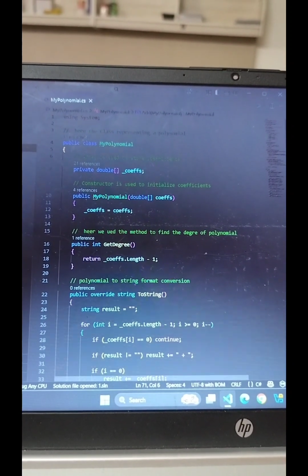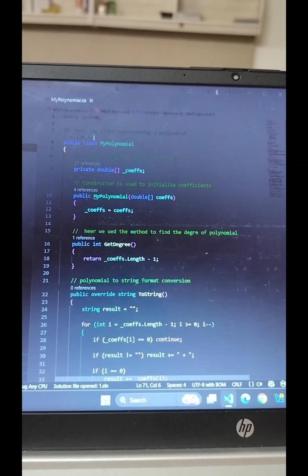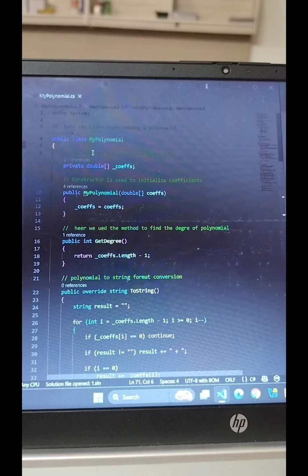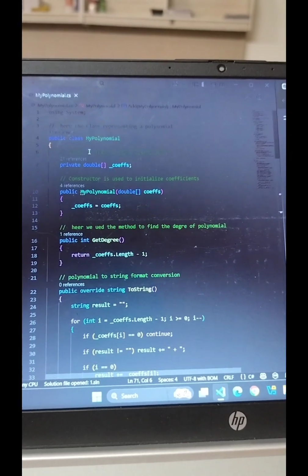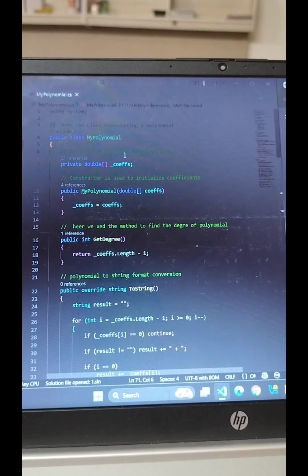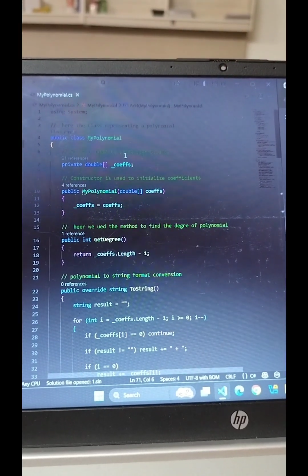Here we use the using System directive. It allows us to use built-in features like Console.WriteLine, Console.ReadLine, and Math.Pow. These are necessary because they help us with input, output and calculations.